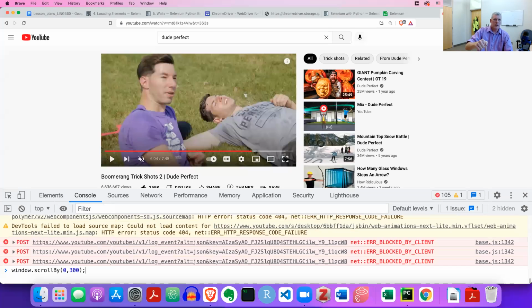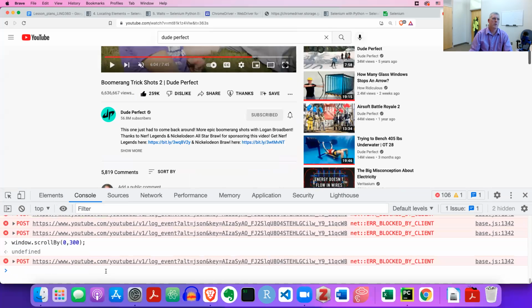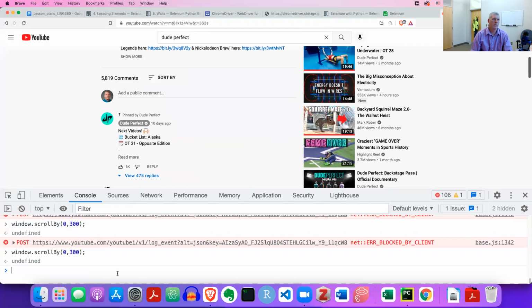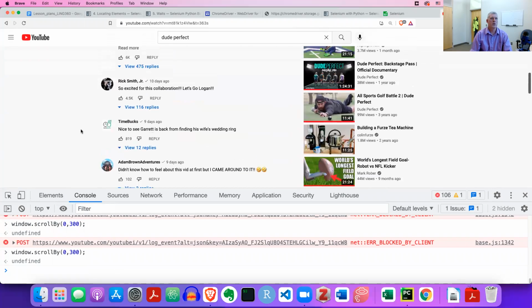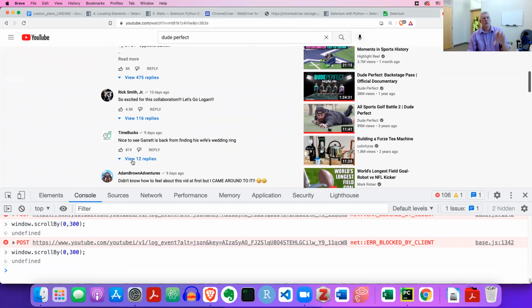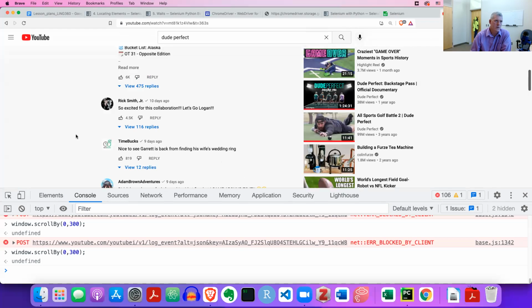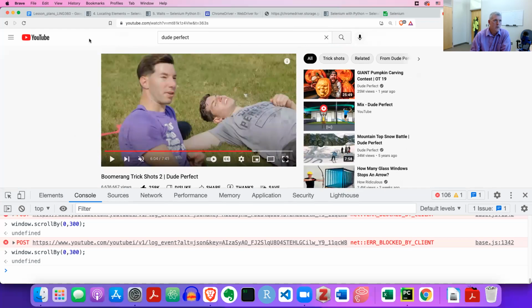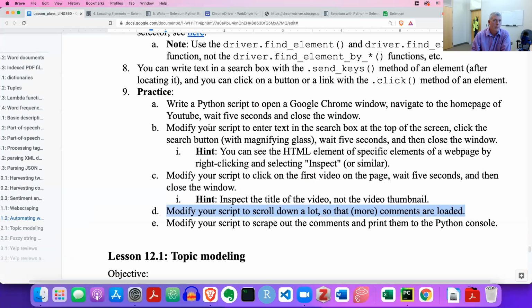Now, when I push enter on my keyboard, you should see that the web page will scroll down a little bit. Ready, set, see that? It scrolled down a little bit. Now, if I do it again, up arrow, enter, it does it some more. Okay, so you can control the window with JavaScript. And you can control the web page through Google Chrome with Selenium from Python.